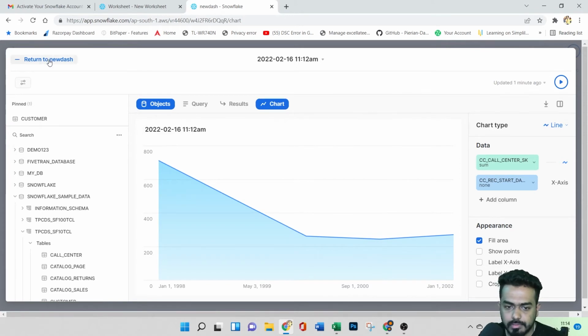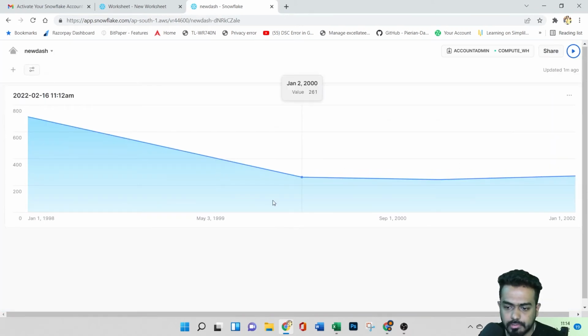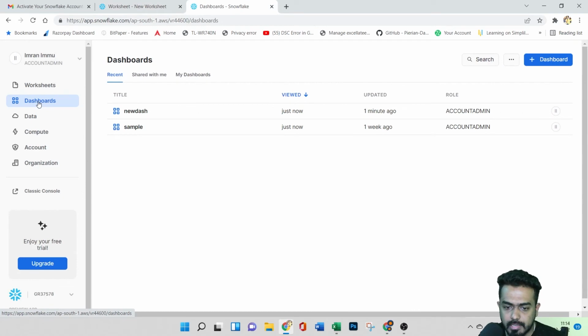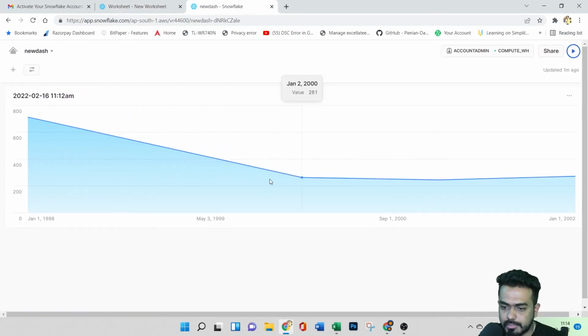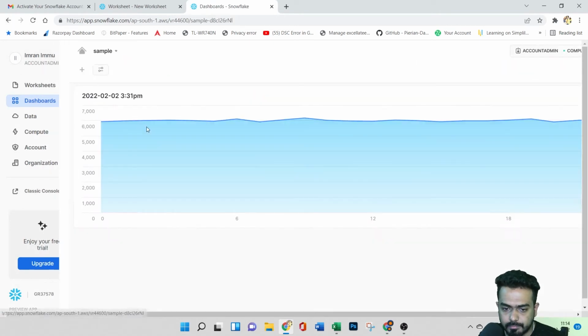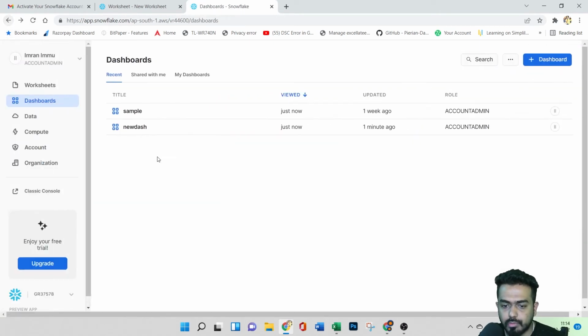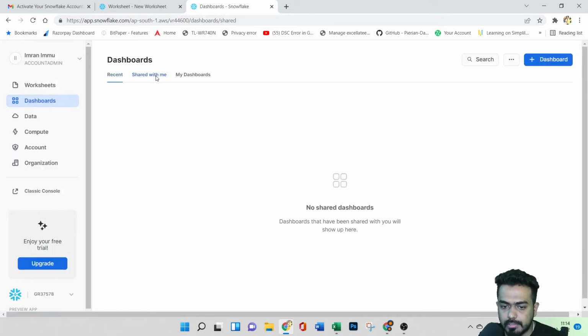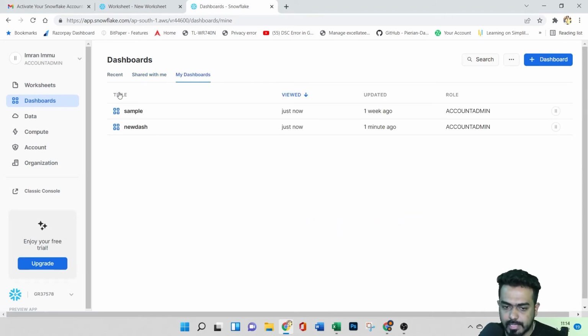Let's go to the new dash. You can see inside the new dash I've just saved. If I get back to the home page, inside the dashboard I have a new dash, and inside the new dash it automatically saved this particular file. This is how you can create dashboards, and this is the shared dashboards. All the dashboards you can access from here.